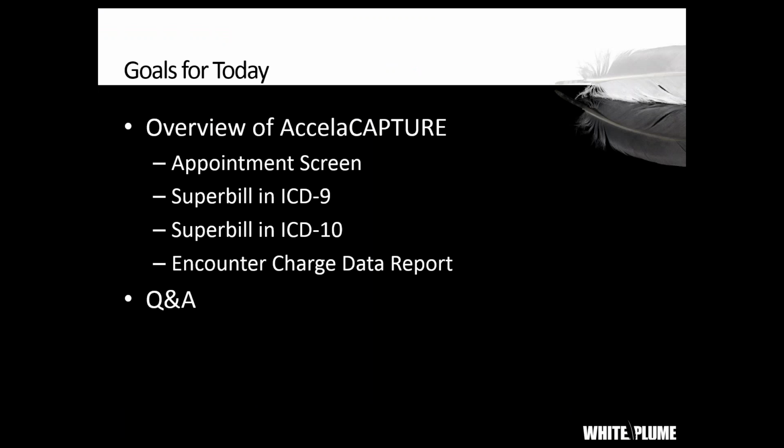We went through the appointment screen. We went through the Superbill in ICD-9. We went through that same encounter in ICD-10, and then showed you how the billing staff can print that report so they have all the information that they need for data entry at the end of the day, or at the end of the clinic, or at the end of the week, depending on how you do that today. We try to make the tool flexible so that it can accommodate your existing workflow.